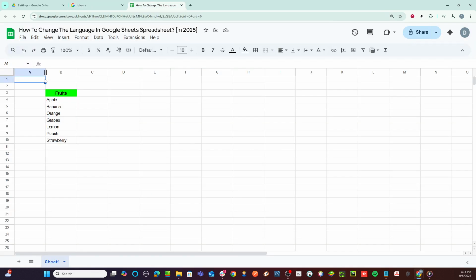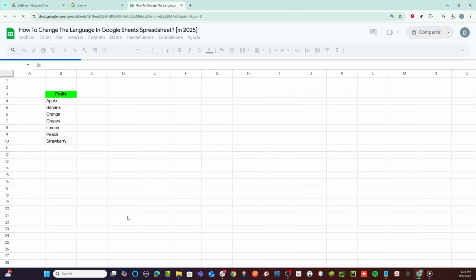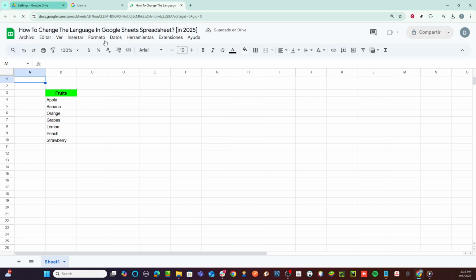Once you're back on the sheet, hit Refresh on your browser. This will reload the page and apply the language changes you've just made. And there you have it. With these simple steps, you can change the language settings in Google Sheets seamlessly.